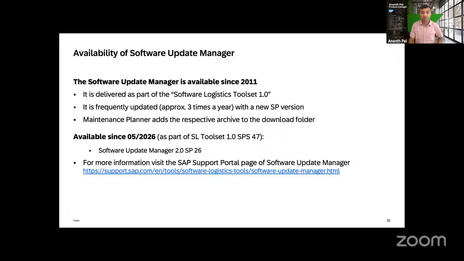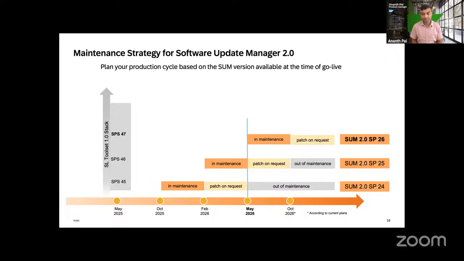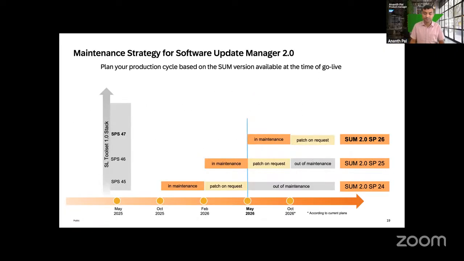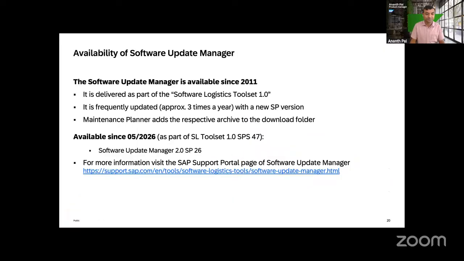Maybe just to add here that out of maintenance does not mean that you do not get support. I think this is important to consider. It does not mean that you will not get support. It does mean that if you encounter issues, we cannot deliver a fix for it. Of course, we can still try to solve it in the system itself, but you will not get an updated Software Update Manager version with a fix as a patch, basically. There's no patch anymore. Thank you for adding that, Maria.